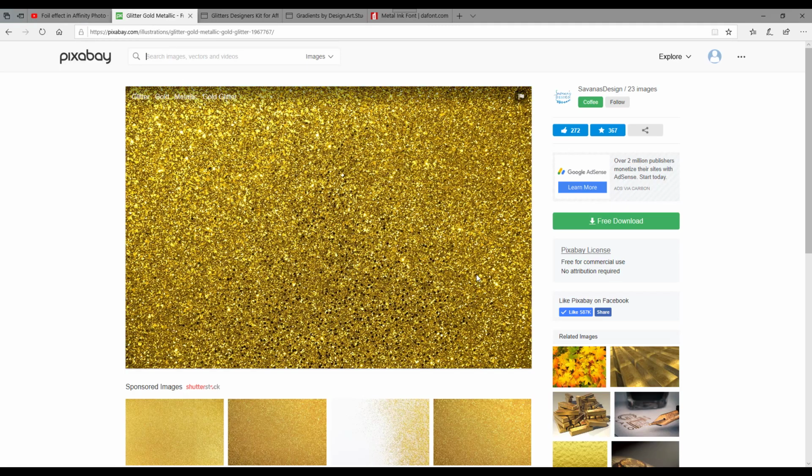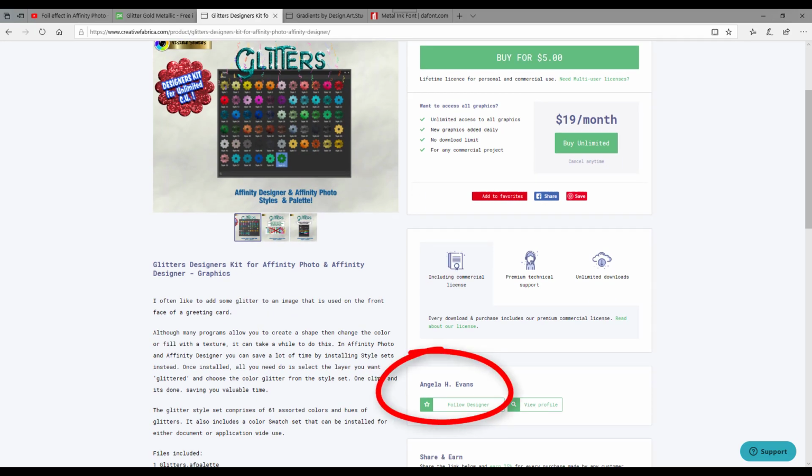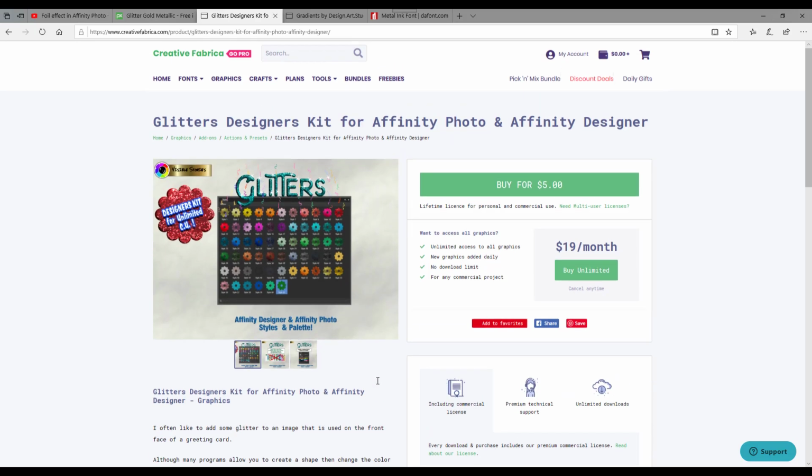One way is using a pre-made glitter image, which is from Pixabay, which I will again add a link to, or you can use a style. The one I'm going to use is made by Angela Evans, Angela H. Evans if I get it correct, or you can make your own style. It's up to you, but this is the one I'm going to be using in this video.